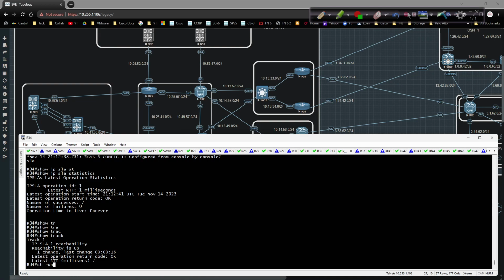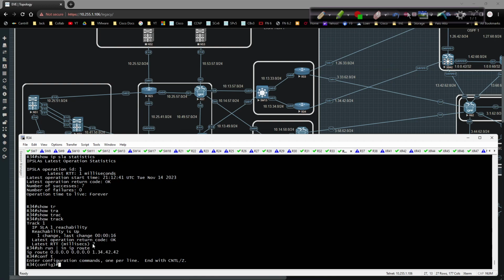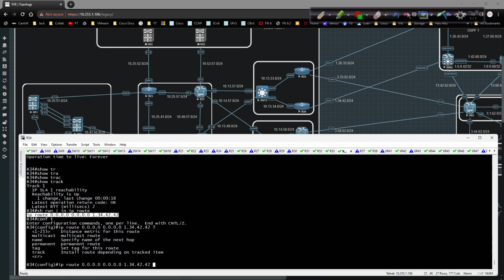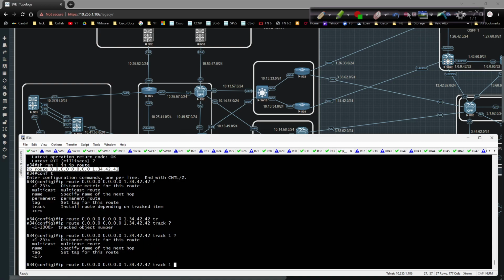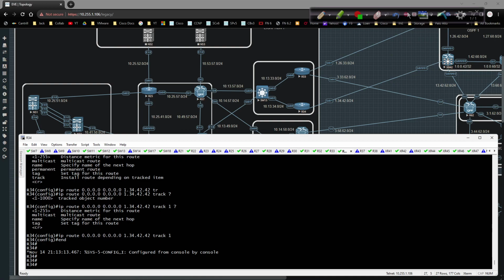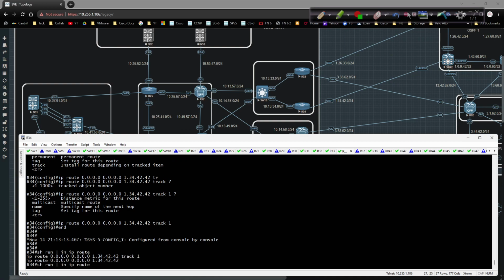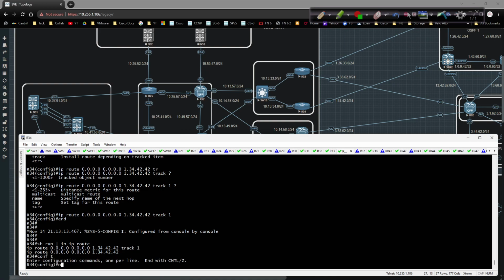So now if I do show run pipe include IP route, I'm going to go over here, and at the end of this, I'm going to say track 1 and hit the enter key. So now I'm tracking my static route. So if I do a show run, the track is attached. Actually, I gotta go to global config and pull this one out. Okay.